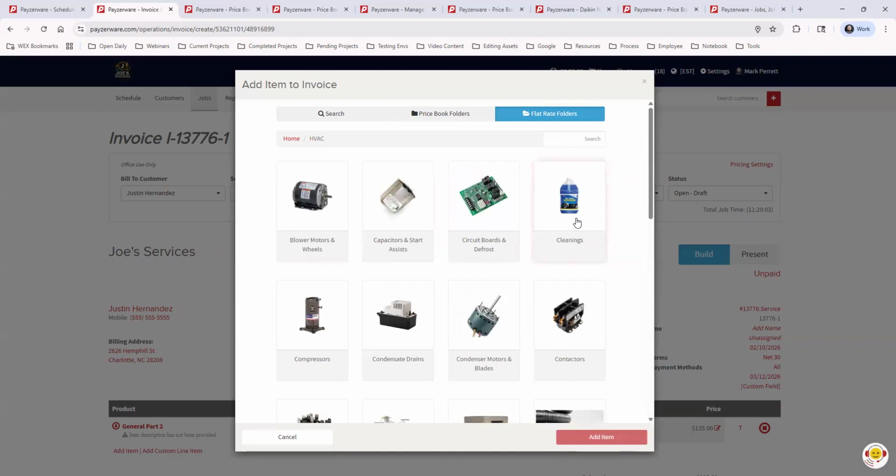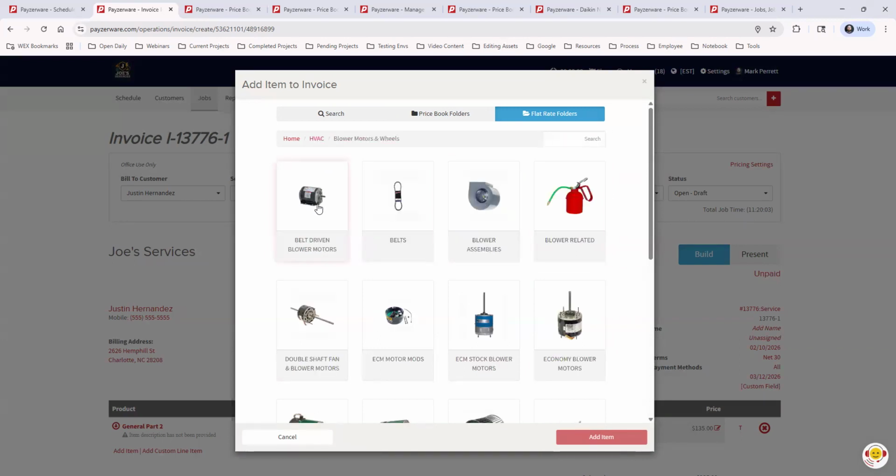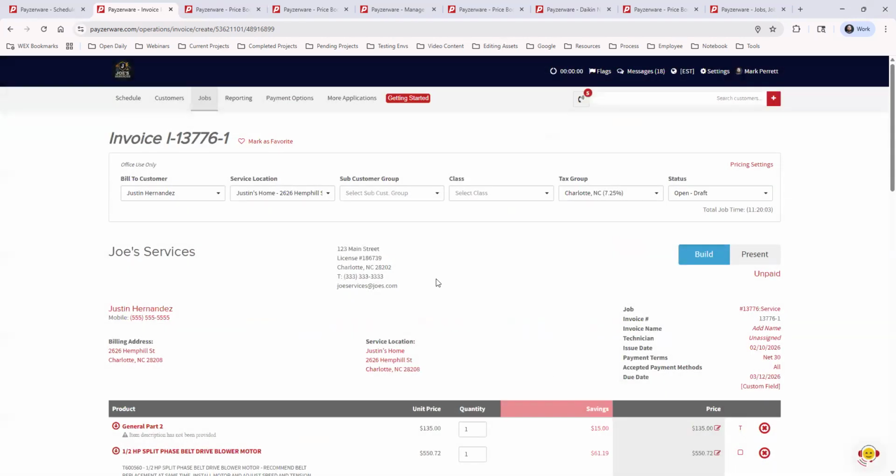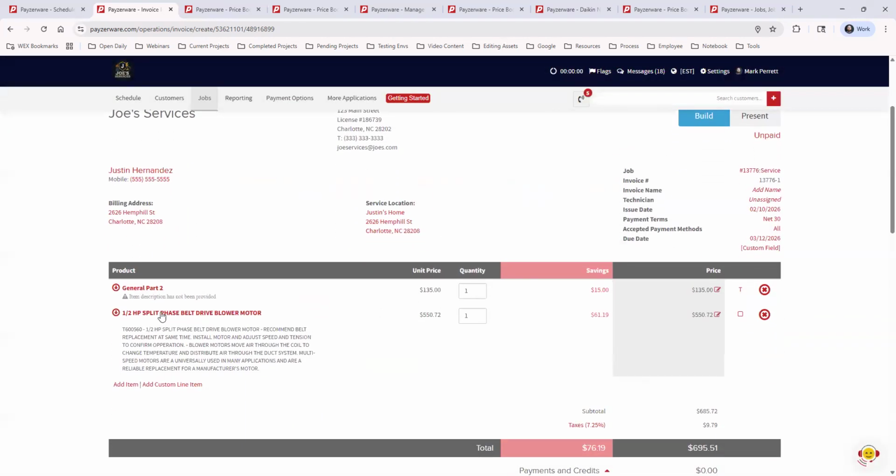All of these have images. It makes it very easy to go through. And now we're just shopping for what we need to charge the customer. Let's try a blower motor. Select the item that you want and add. And just the massive benefit of this is once this is added, it's less work you have to do. The description is there, the title, the pricing is good to go.